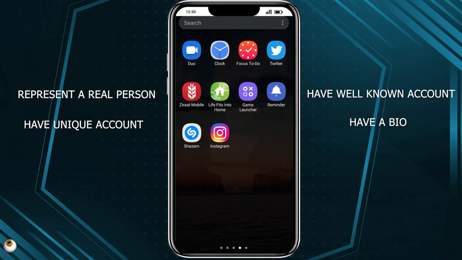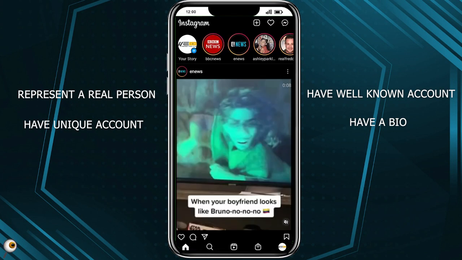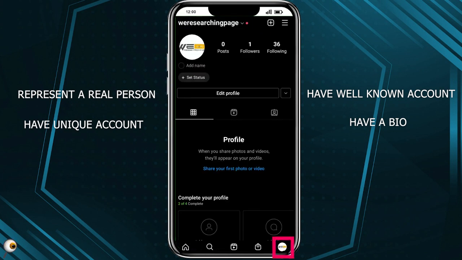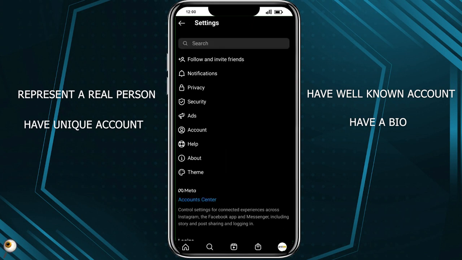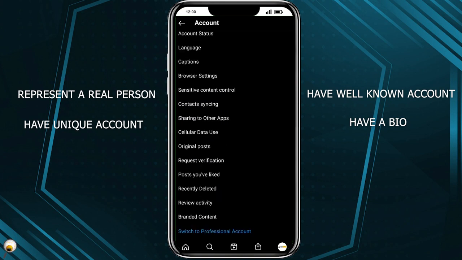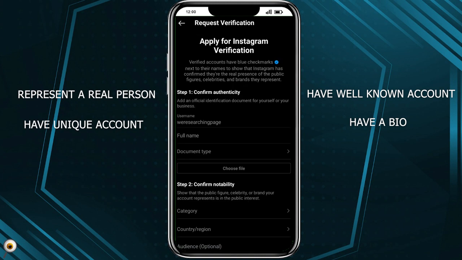After you complete the requirements, go to Instagram app on your phone. Tap on the profile icon in the lower right corner. Then tap on the settings option. Tap on account option. Then tap on request verification.